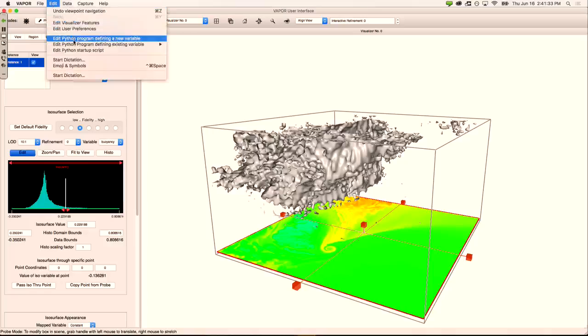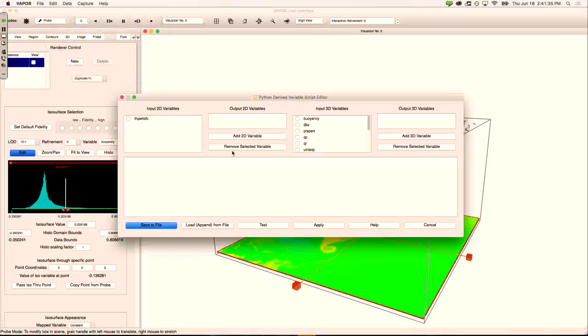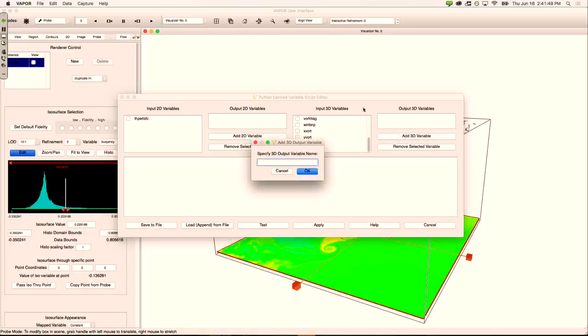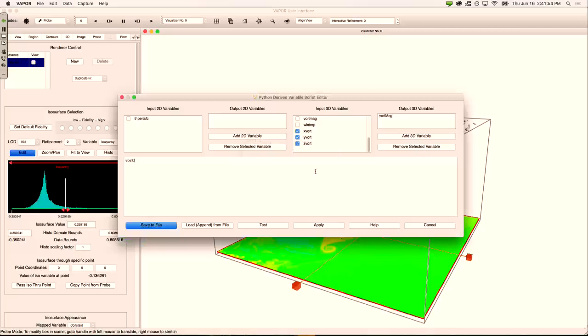And to do that, I need to edit another Python program defining a new variable. Vorticity magnitude is the magnitude of vorticity, as you might guess. I'm going to click on xvort, yvort, zvort, and then my new variable will be called vort mag. Vort mag equals sqrt(xvort times xvort plus yvort times yvort plus zvort times zvort). I'll test that. Success. Apply.